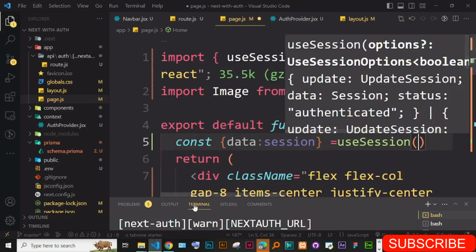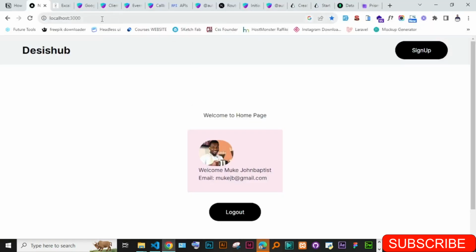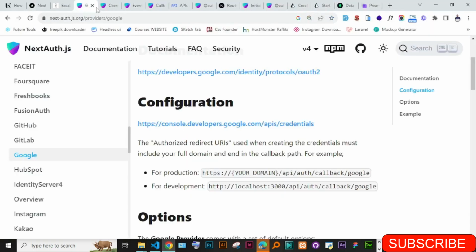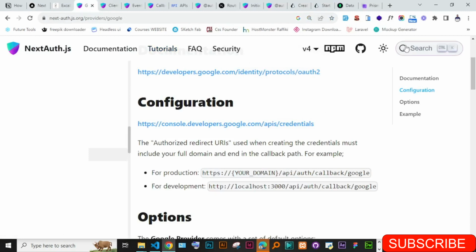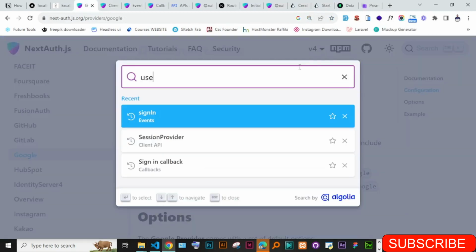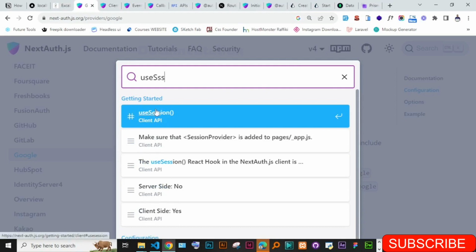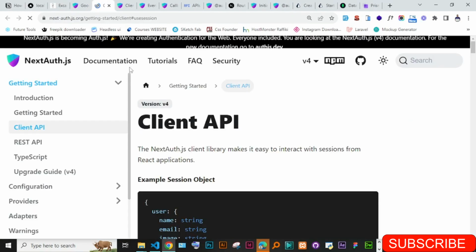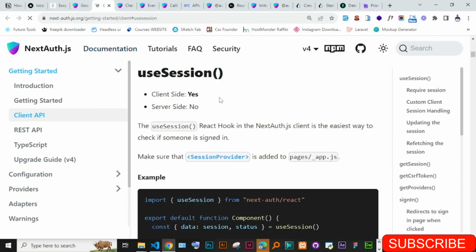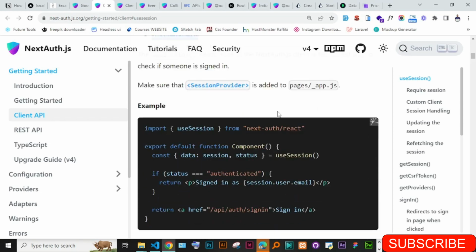We can actually ask, what is this useSession hook? Let's just go inside here, the NextAuth docs, type in here useSession. I'm showing you all these things here. So useSession, and that is the client side of getting things. You can see here it is client side, yes. Server side, no. We are going to look at the server side one in a second.